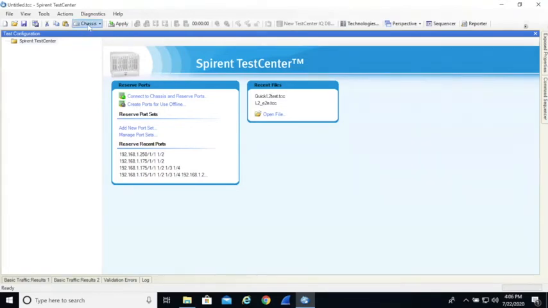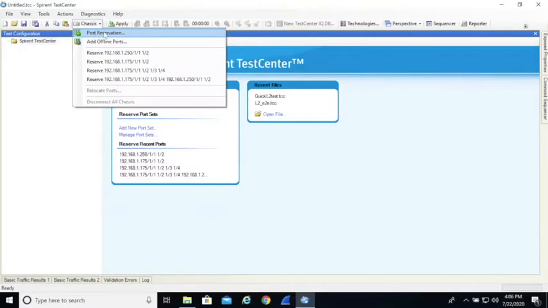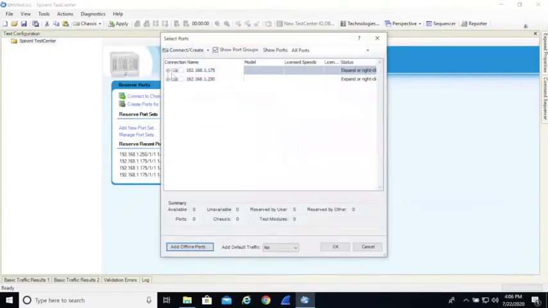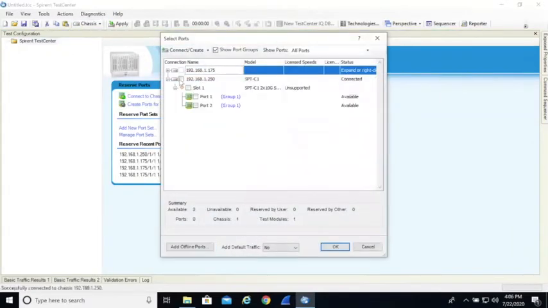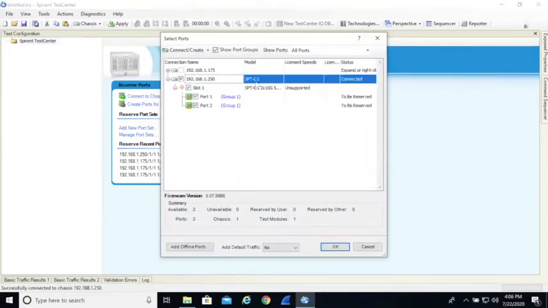So the first thing you're always going to do is reserve the ports on the test chassis. In this case, I'm going to use .250, which is a C1. There are devices such as the N11U and 12U, the C50s, and others that you might be using in other testing scenarios.